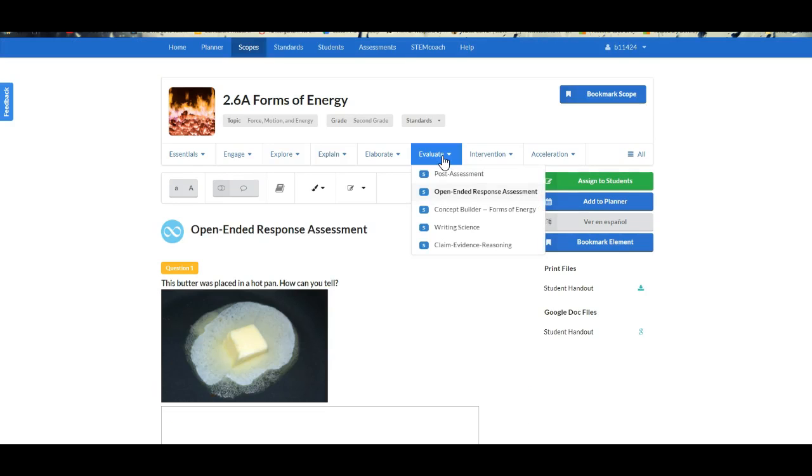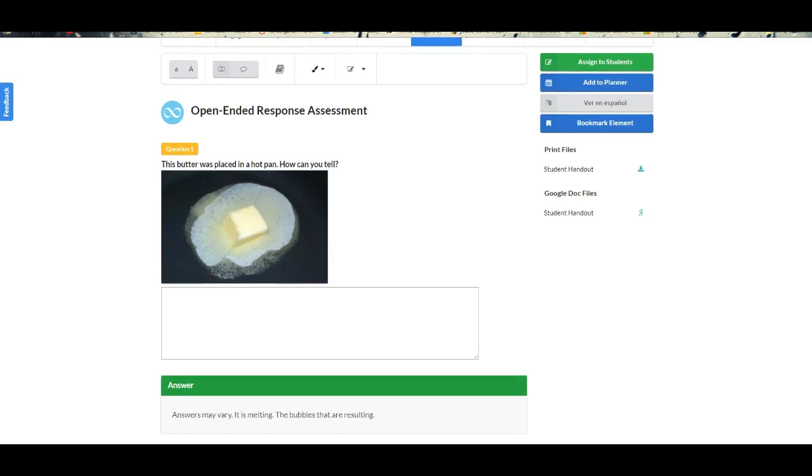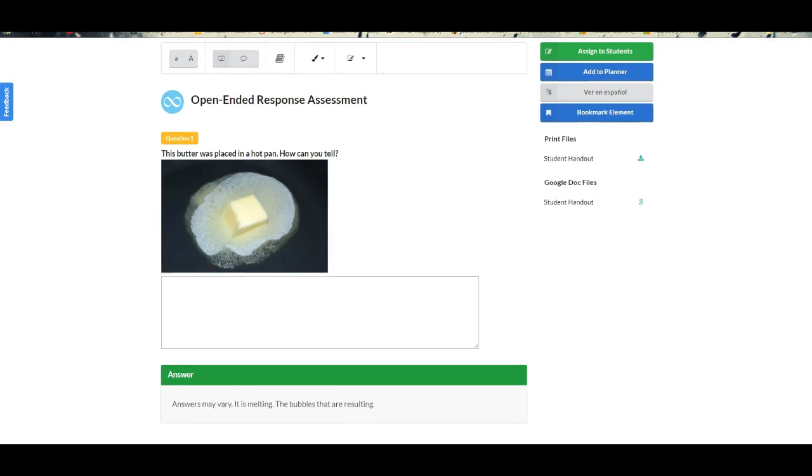In addition to the post assessment, which is multiple choice, we also have open-ended responses, which I highly recommend that we use either as formative assessments during the 5E or at the end, added to the multiple choice. Again, this is something that you can print out, add to your Google files, put into your plans if you would like, or assign online.